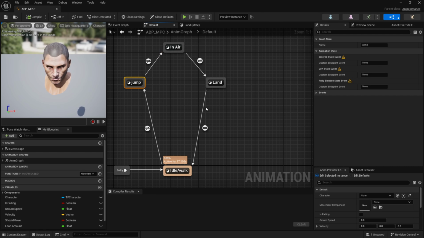We have jump, in air, and land. This is pretty much the exact same as old school animation blueprints. Again, as I said, I'm not very big on... Oh, I'll have to look into these animation states. One of these, it's not... Oh, okay. Don't look into those. But anyway, so I got that set up.